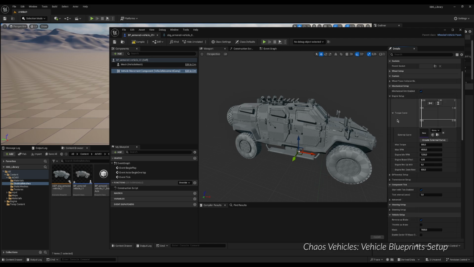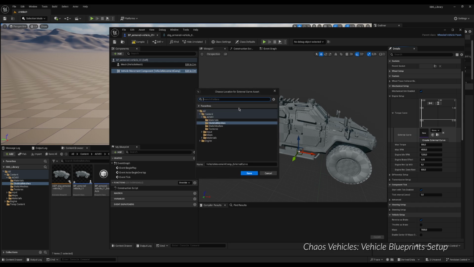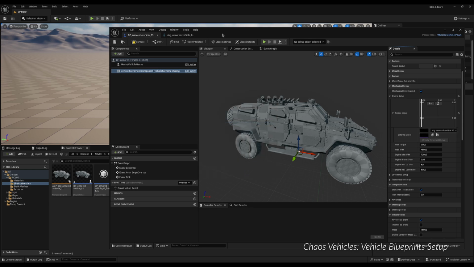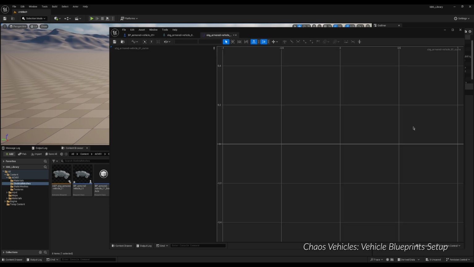Next, go down to the Mechanical Setup section and under Engine Setup, click on Create External Curve. Choose a name as well as a folder to save the curve asset in. Double-click on the curve slot to edit it. With the middle mouse button, you can create points on the curve. Let's create 4 of them.